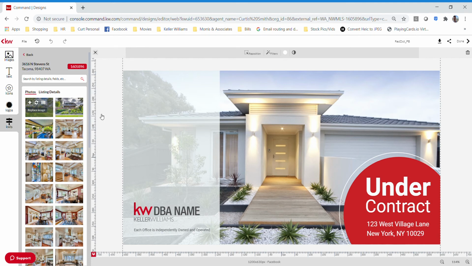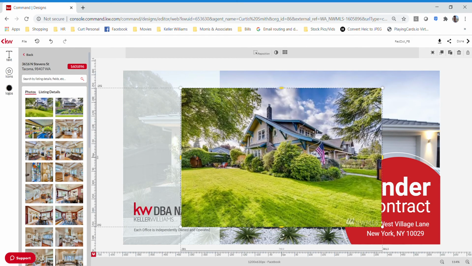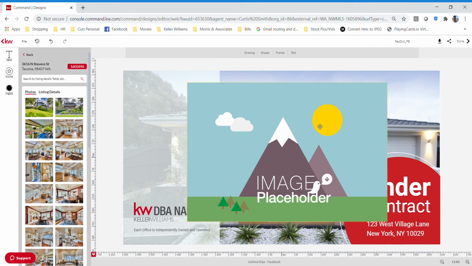And the nice thing about this is once you have a picture selected, you can hover your mouse and you'll see you have three options. You have add an image, which just basically places a new image on top of the other one. So if we were to do that, that's what it would do. So it's completely separate from the image behind it.